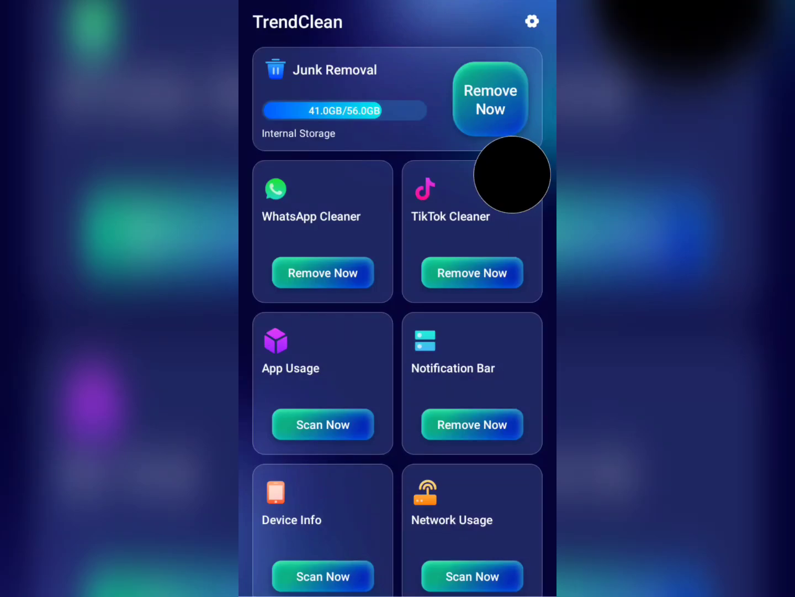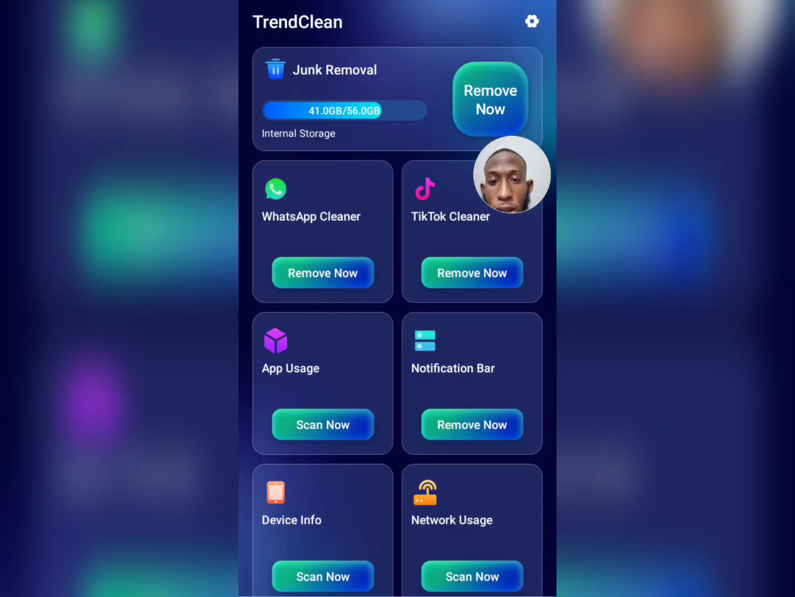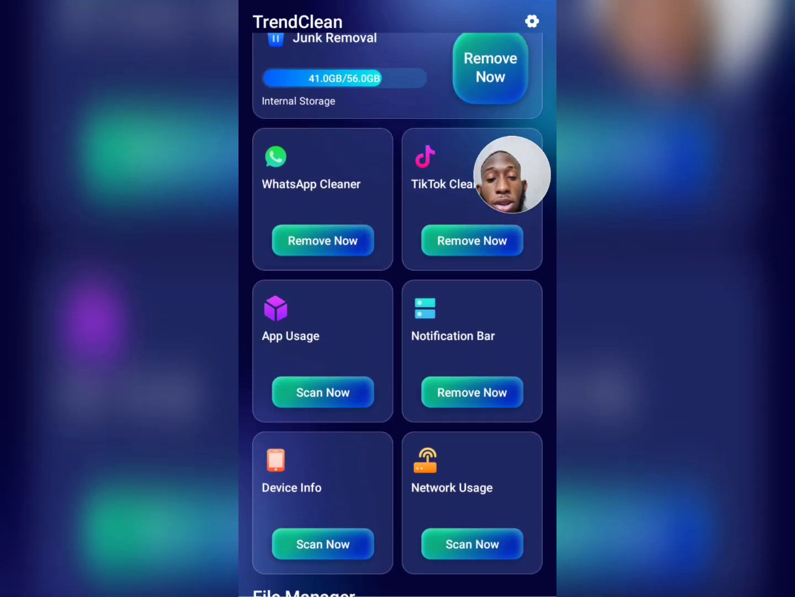Here, this is pretty much the home screen of the application. This is a very good app cleaner or device cleaner application, and it will help you clear up some storage on your device. So you have the WhatsApp cleaner option where you just delete most of your unused photos or duplicated images on your device.